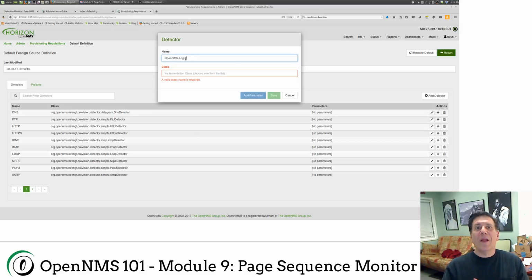So I'm going to call this OpenNMS login. Again, for service names, you can use pretty much whatever you want. Don't use spaces. There's a reason, which I'll cover in another lesson, why you don't want to use spaces. It has to do with filtering. Filters don't like spaces. They use them as their own delimiter. So what we try to do is use dashes, use underscore characters, use camel case, but don't use spaces.